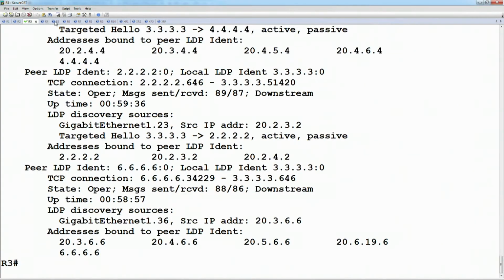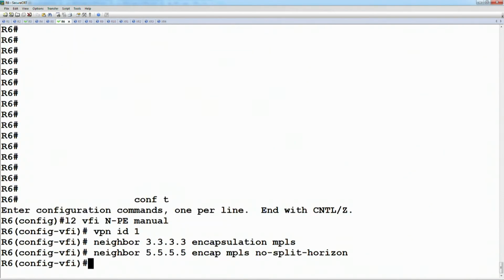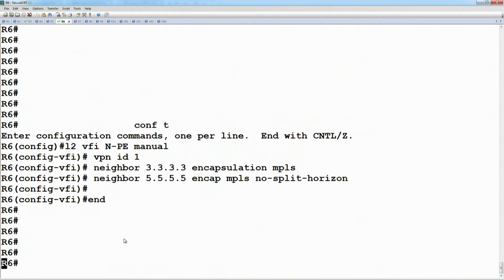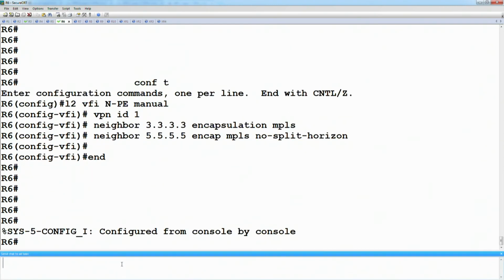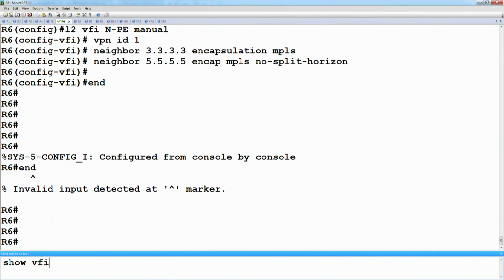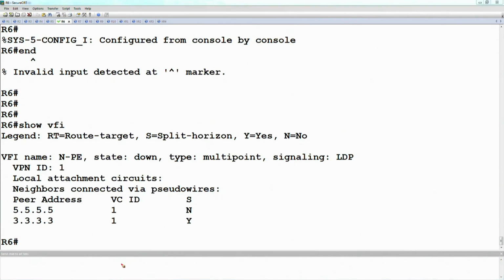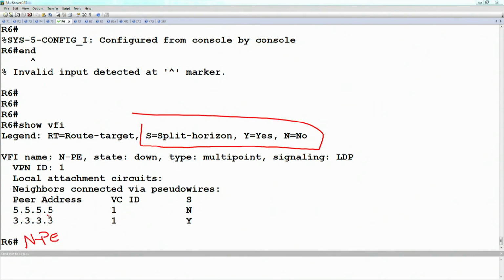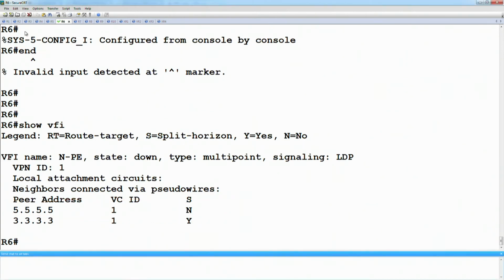Okay, so on all of these now, we want to look at simply the show virtual forwarding instance, the show VFI. What this is going to tell us here is split horizon enabled or not. So from router 6's point of view, which is the NPE, it's saying that the circuit going over to router 5, which is the user PE, does not have split horizon on. But the one going towards the core to another NPE does. Okay, same thing should be true from router 3's perspective.